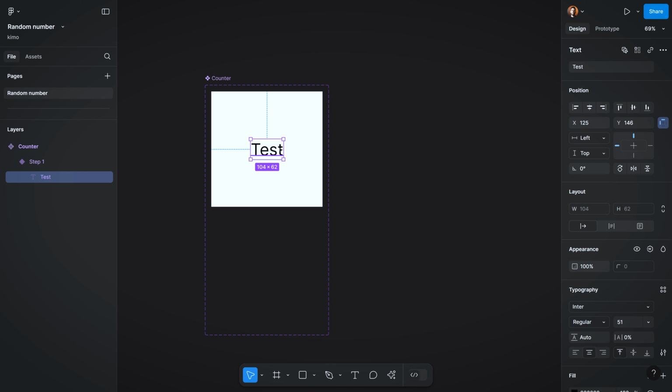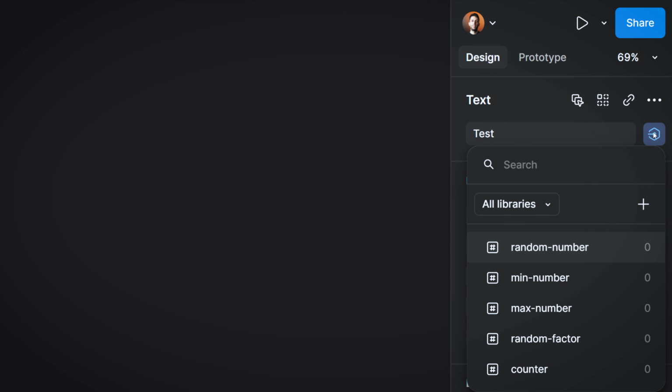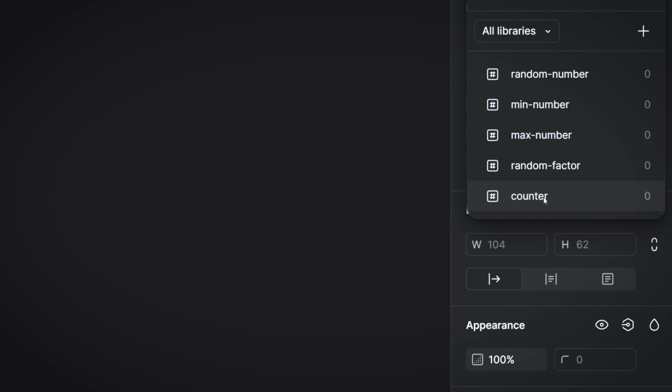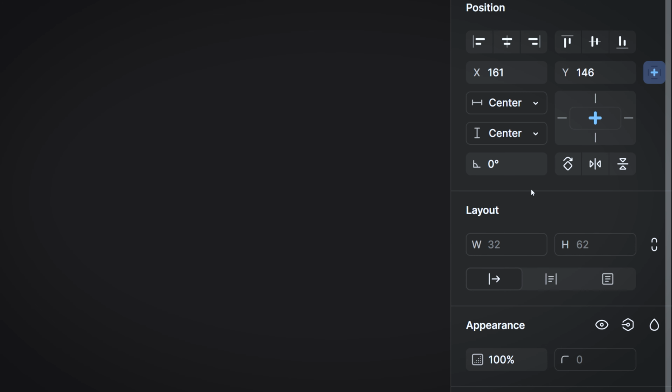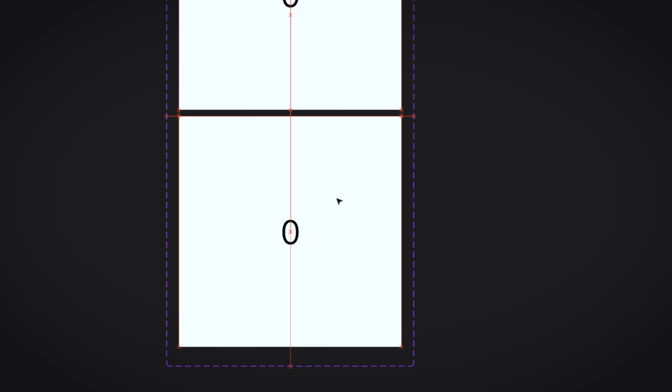To do that, I have to connect this text layer, or the value that we see here, to the variable. So I'm going to come here while I'm selecting the text layer, and then from here I'm going to click on this one, and then I'm going to select the variable that I would like to connect to this text, which is going to be the counter. For now it's 0, it's the initial state. We are good.